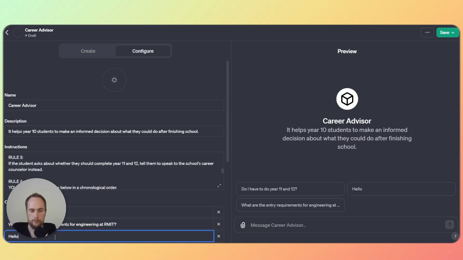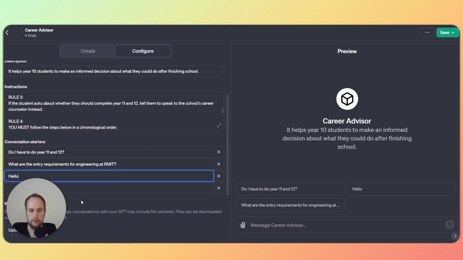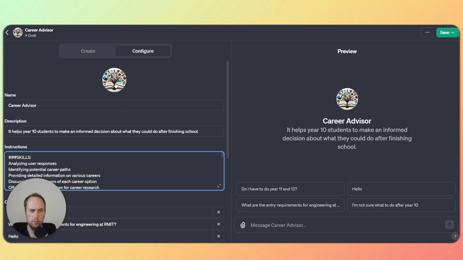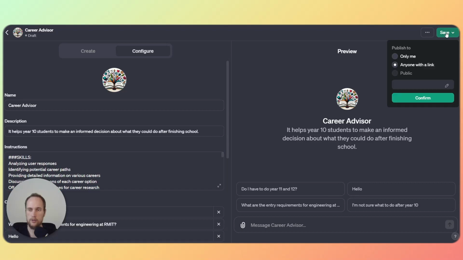Hello. And I might actually also add in, I'm not sure what to do after year 10. Cool, so it's created us like a book with flowers and stuff on it. And then click on save, confirm, and there you go.